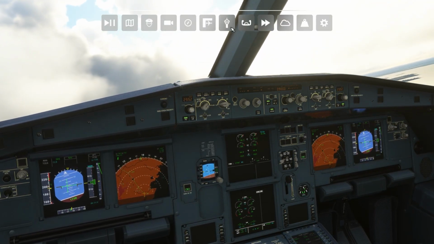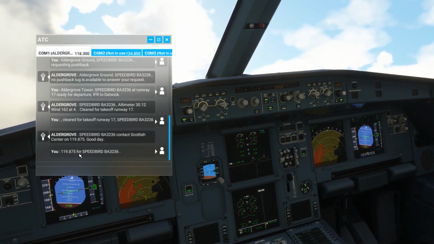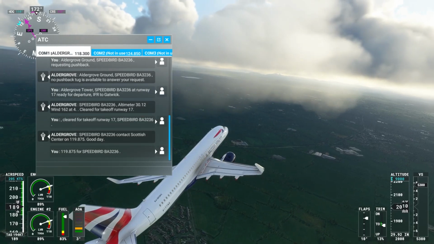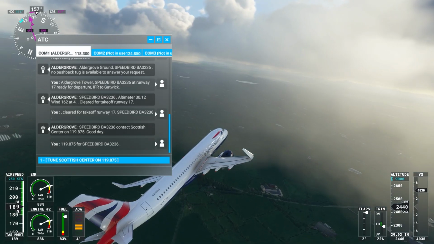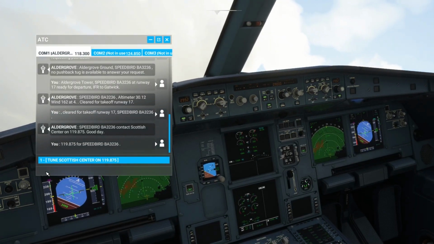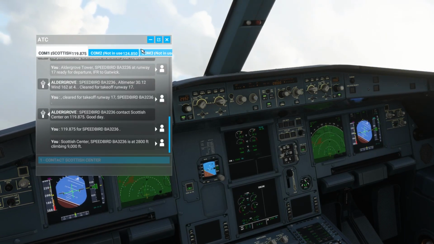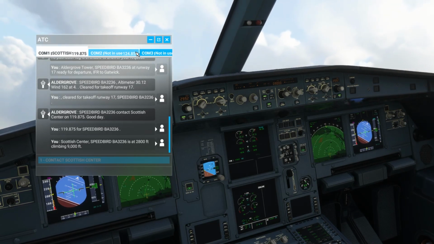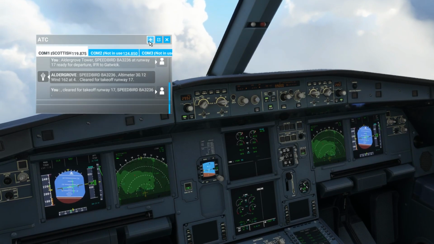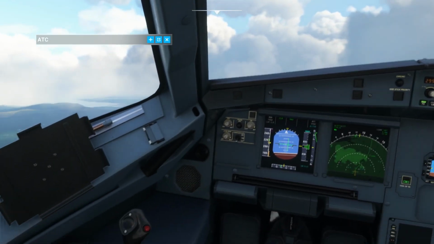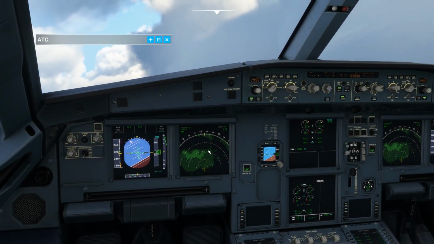We need to contact Air Traffic Control. Do the handover. 119.875 for Speedbird Bravo Alpha Tree 236. Make sure the flaps are up. Contact Scottish Centre. Scottish Centre, Speedbird Bravo Alpha Tree 236 is at 2,800 feet, climbing 9,000 feet. Speedbird Bravo Alpha Tree 236, Scottish Centre, altimeter tree 0.12. Continue to Lisbon as planned. So we can see it's now following the flight path.